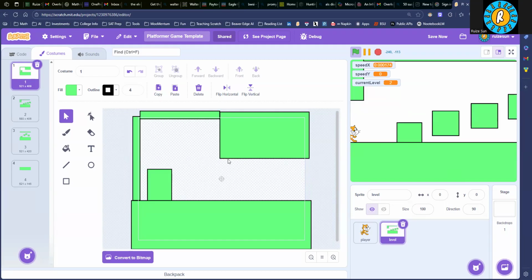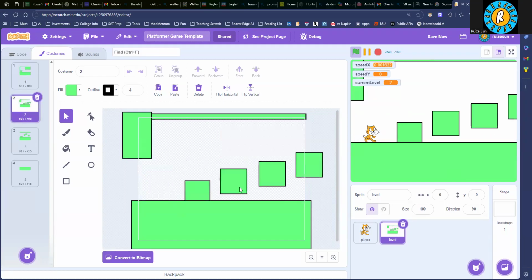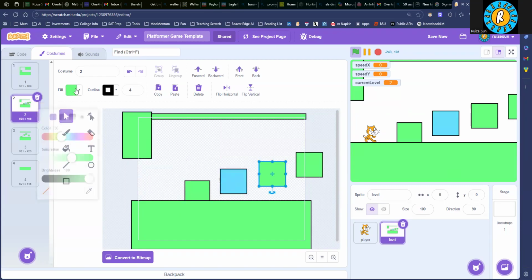And by the way, you don't have to have the same color for all of these. I can change up the blocks' colors. Like for my second level over here, I can make this block sky blue, and I can make this one red. The color really doesn't matter much.